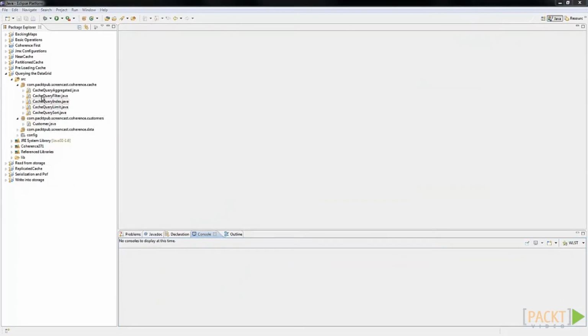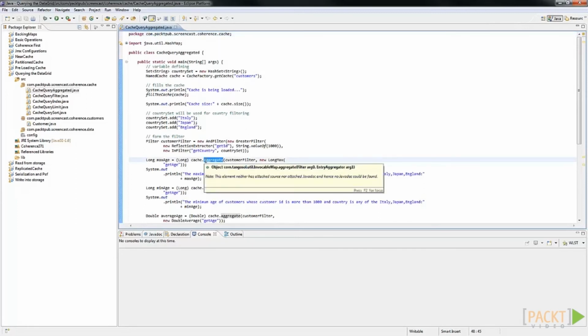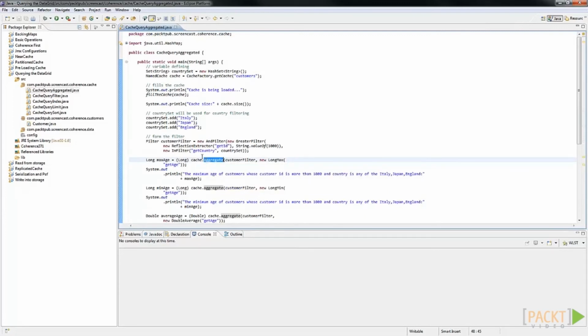Our last example is about aggregation. Sometimes you may want to retrieve the aggregated value of a field for a specific partition. For example, you may want to get the average age of a customer in Japan. Hence, you'll just need one value that's an average. Coherence provides an aggregate method to do this easily, and you can run this type of query directly on the cache. You can see the aggregate method used in this example with two arguments.